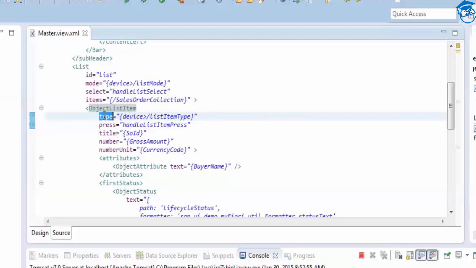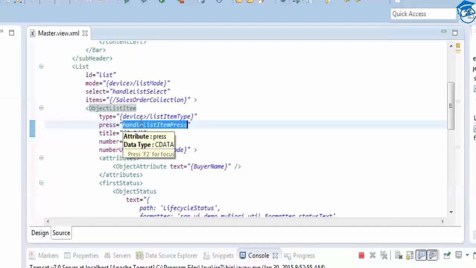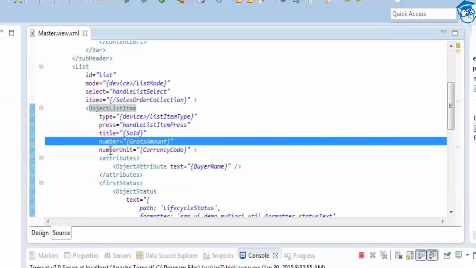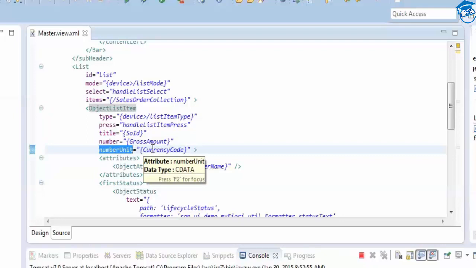Here the type I'm deciding based on the list item type, so based on the device, this type will be decided. Then we have a press. Once we press any of the list items, we are handling it with the list item. When we do a title, we are binding it to SOID, and for the number, we are binding the gross amount, and for the number unit property, we are binding the model property called currency code.